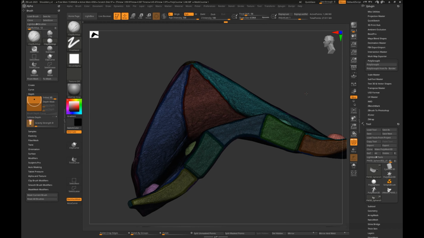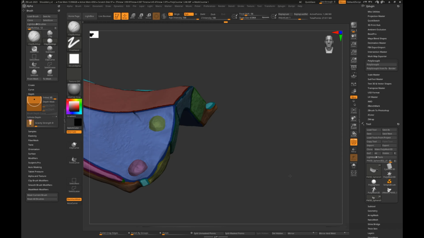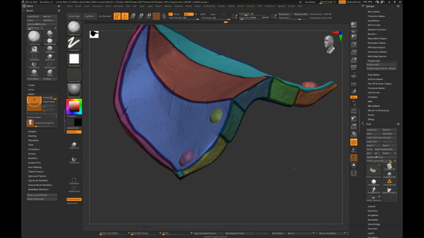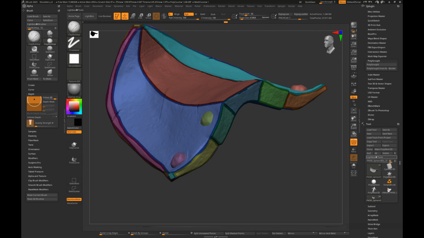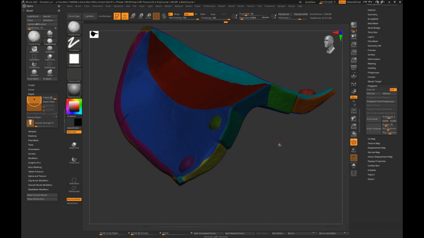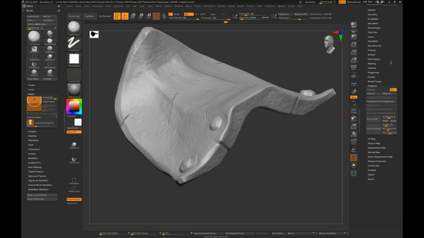And this is what we want. So I'm going to turn the lines off in my polyframes, so we can see it a little bit better. That looks pretty good to me. So I can turn off polypaint, because we don't need that no more. Bring that back to white.